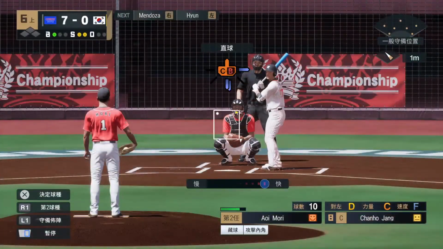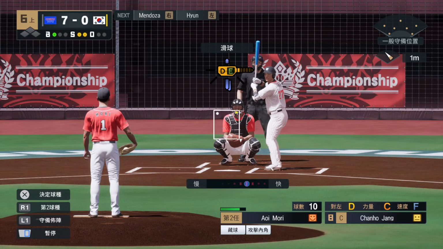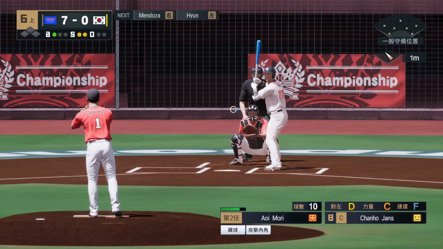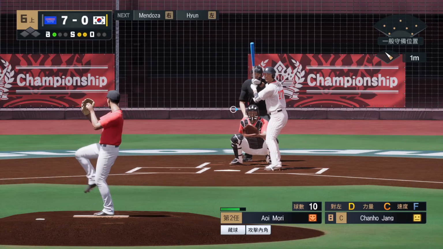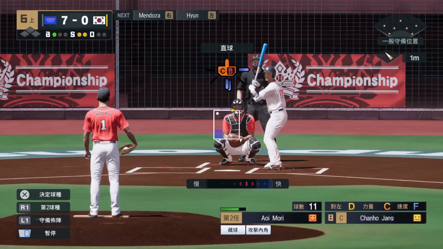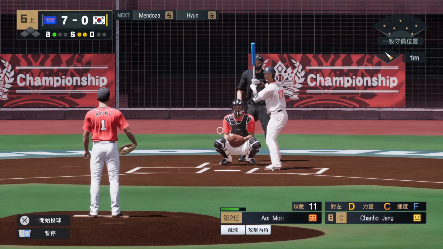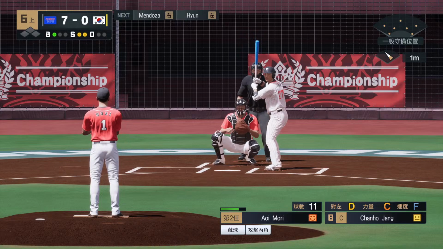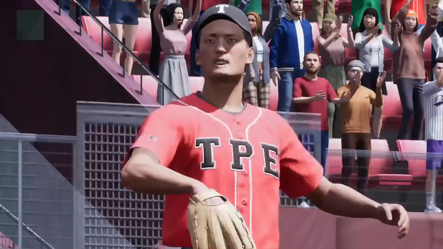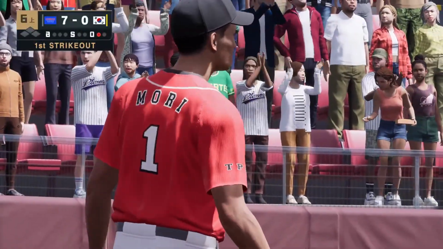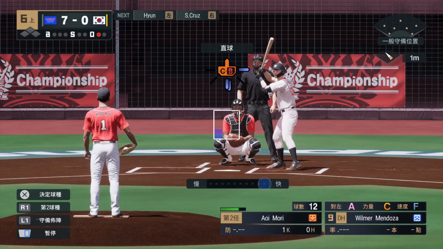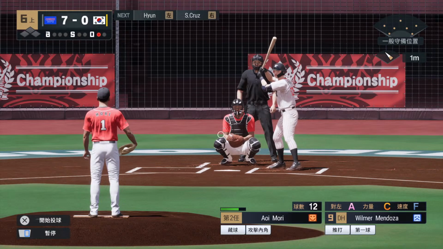That's foul. That's foul. One ball, 2 strikes. Locked him up for strike 3. That's 1 down. Next up, it's the DH for today, Wilmer Mendoza. He struck out swinging in his last at bat.